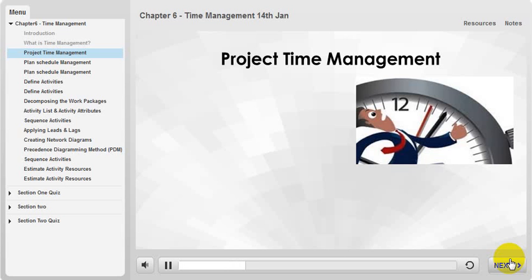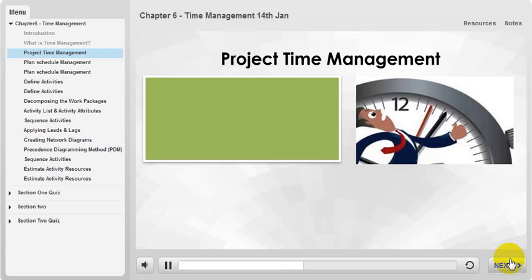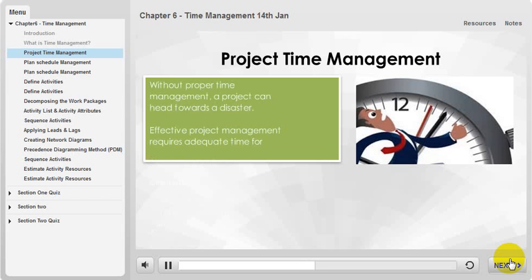Project time management is a subset of project management that includes the processes required to ensure timely completion of the project. It consists of planning schedule management, activity definition, activity sequencing, activity duration estimating, schedule development, and schedule control. Without proper time management, a project can head towards a disaster. So, time planning is mightily important.